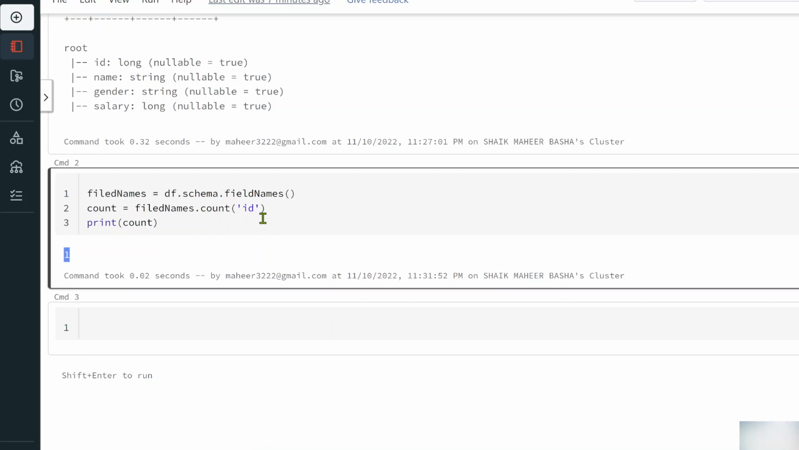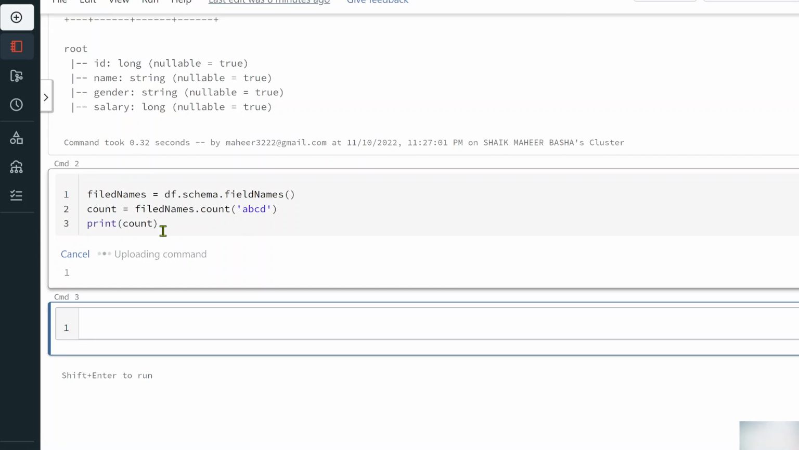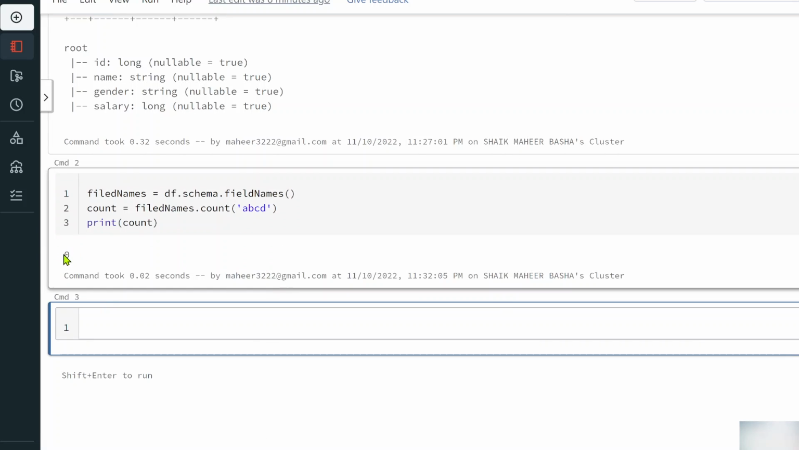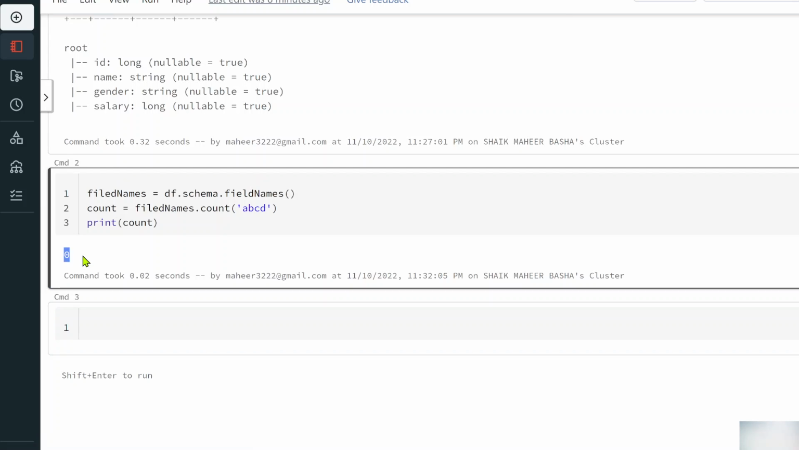Why? Because id column is there one time, and instead of id, maybe if I use abcd, there is no column called abcd. So as you are expecting, we will see result as 0. Okay, so with this idea we can write our logic that will tell us whether a given column is there or not in my data frame. So let me tweak this here.